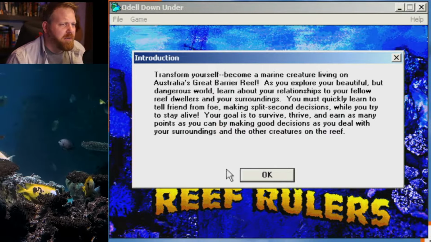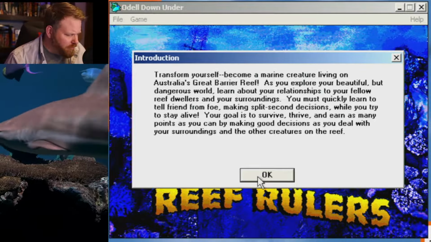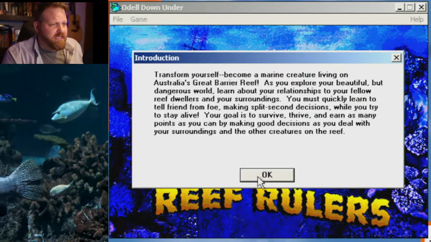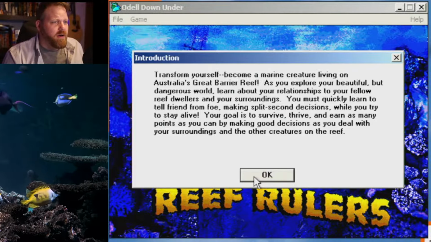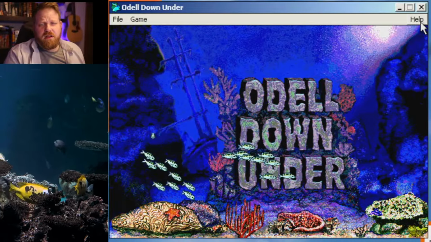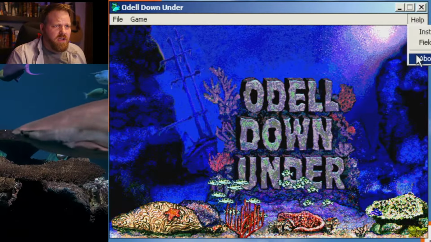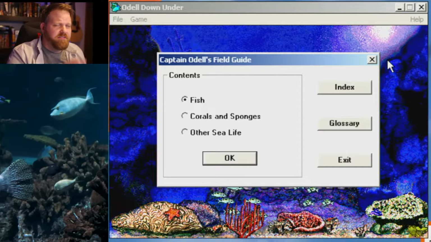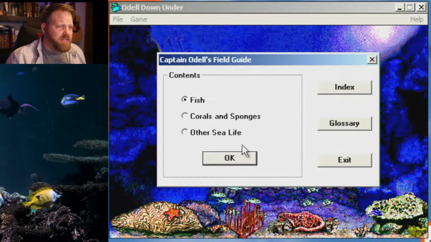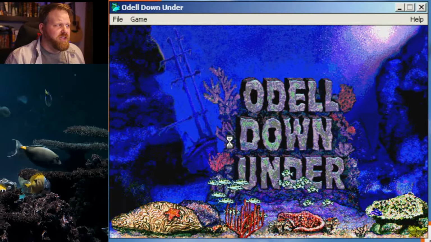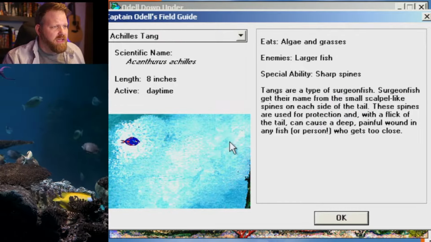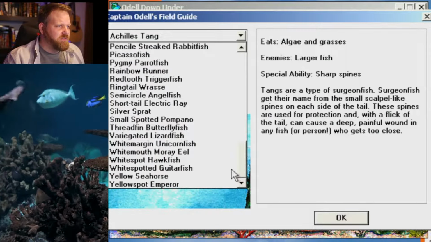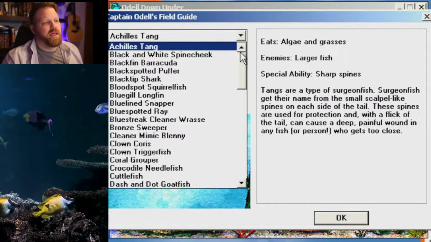I don't remember earning points being part of the natural selection fight or flight process, but I guess that's the point. We are learning. Now, to help us along our way, we do have some tools. Our good Captain Odell himself has left us his field guide, and we can take a look here at all the different fish and aquatic creatures here in Odell Down Under, and we can see that there are quite a few to choose from here, all conveniently in alphabetical order.